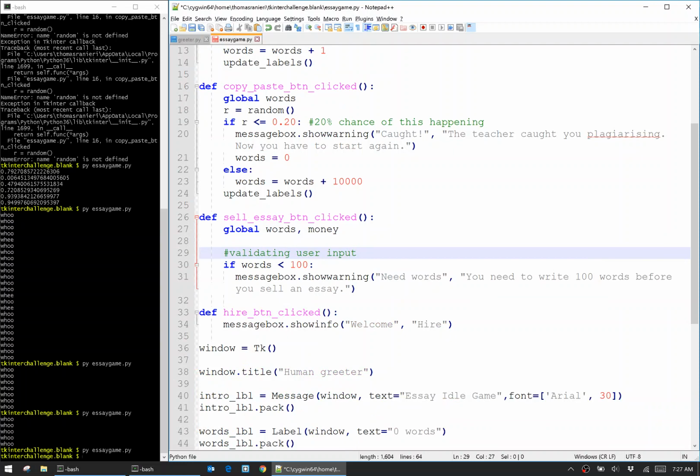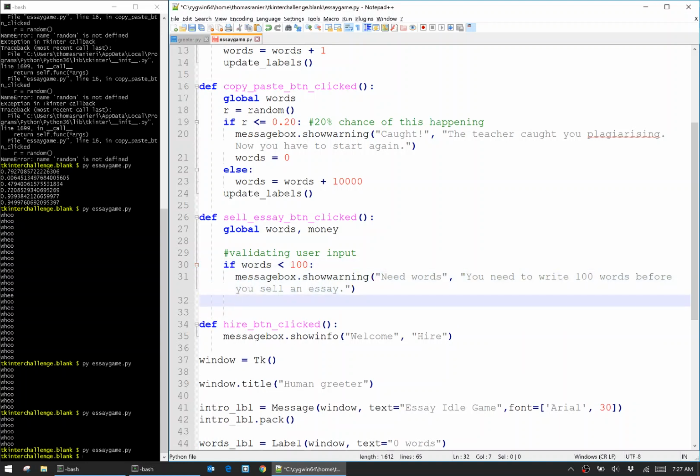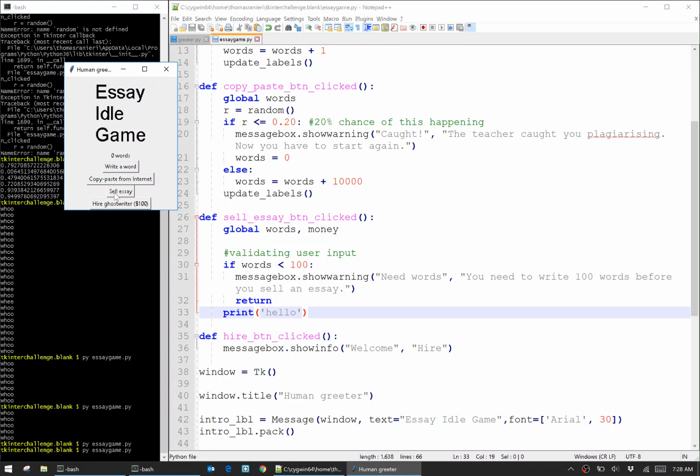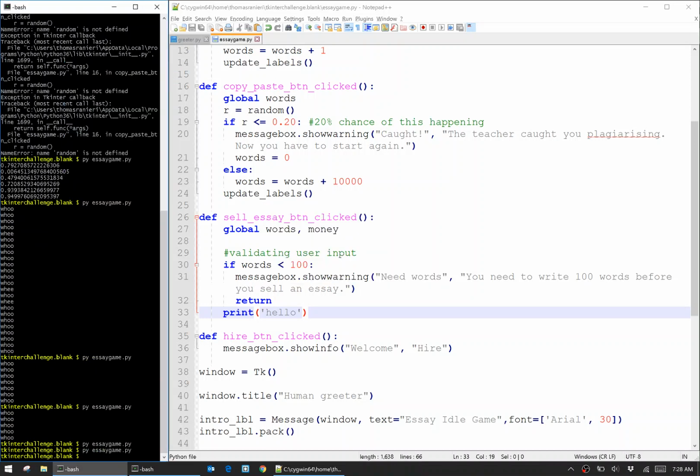So if you need to validate user input, it's a good idea to show a message to say what the error is. Put it in an if statement, so the error only shows if the input is bad. And then if I do return, that will end the function here. So it won't do any of the other stuff. Let's test. I'm going to print hello here. So sell essay. So that should not have run the hello. Yeah, it didn't run this code because I need to have 100 words first.